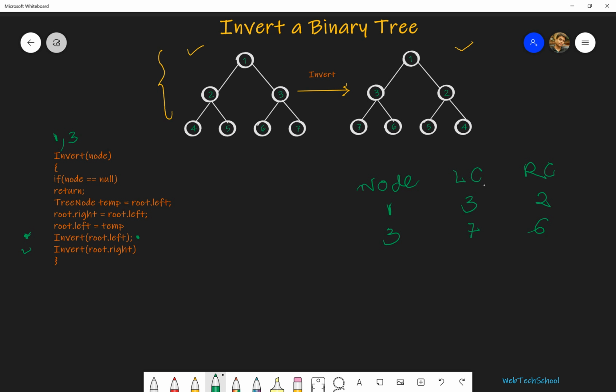So root dot left is 7. So we are going to receive 7. Okay, node value is 7. For 7, its left child is null. So here we are going to receive null. If it is null, we are going to return. Now it will execute the root.right statement. For node 7, root.right is also null, so it's also going to return.